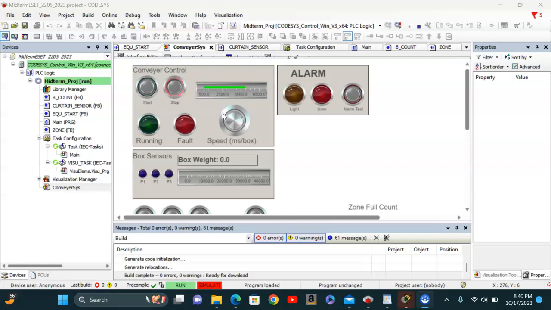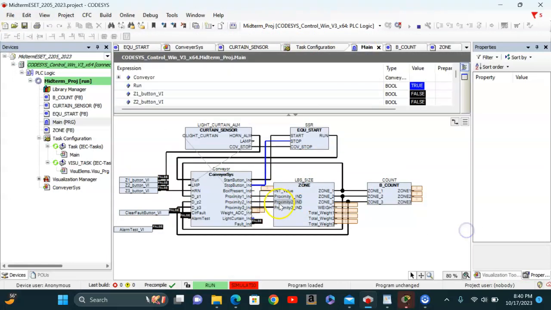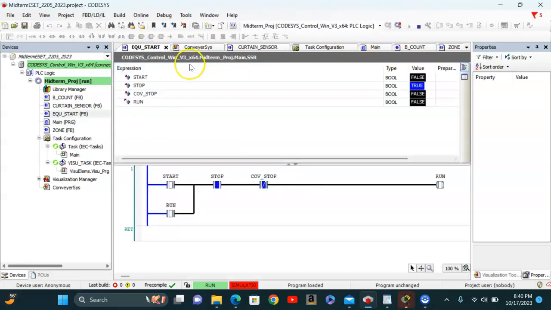This is our visualization, and if we go to our main, this conveyor sys is our main function block, with inputs from run all the way down to alarm tests and outputs from start button going down to the fault indication. We will be dealing with this start, stop, run. We can take a look at that in this, so we're dealing with this.